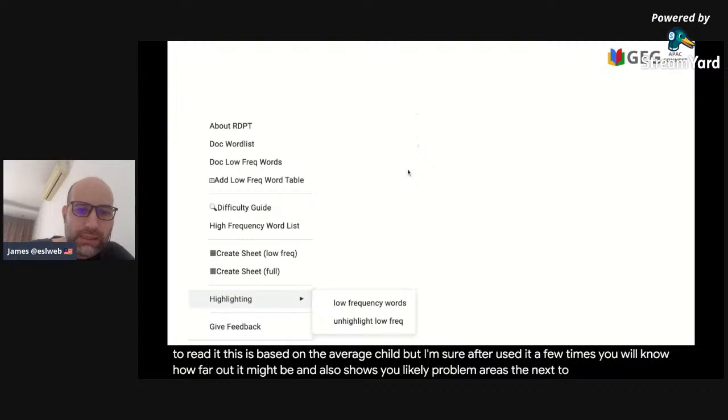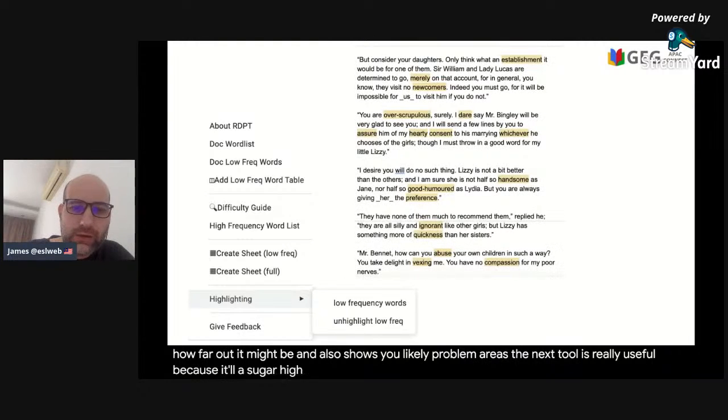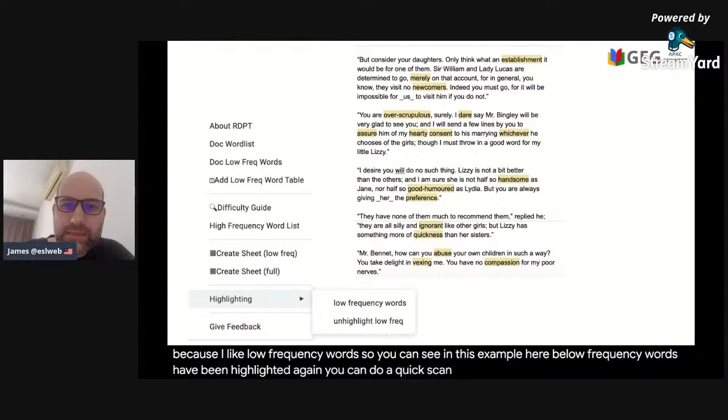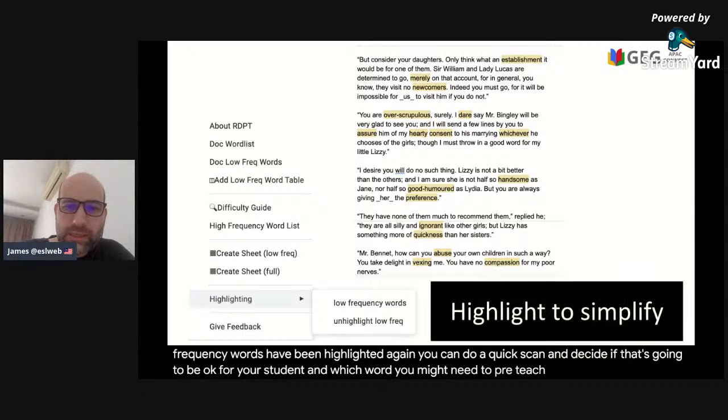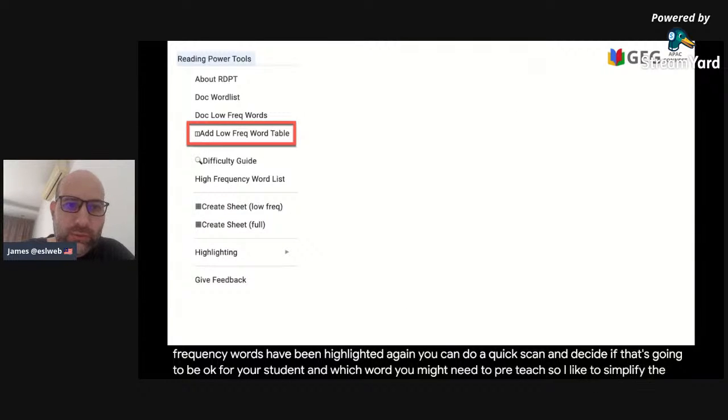The next tool is really useful because it allows you to highlight low frequency words. You can see in this example here, the low frequency words have been highlighted. Again, you can do a quick scan and decide if that's going to be okay for your students and which words you might need to pre-teach. So, highlight to simplify.